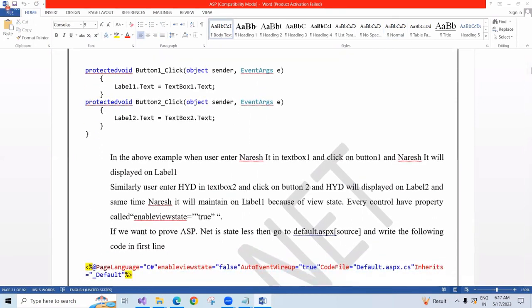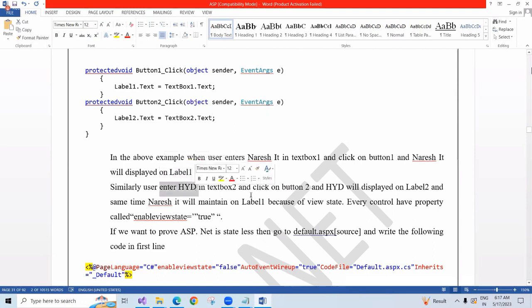See, people, see here. In the above example, when user enters Naresh IT in text box one and clicks on button one, Naresh IT will display in label one, right? Similarly, user entered Hyderabad in text box two and clicks on button two, Hyderabad displayed. And at the same time Naresh IT will be maintained because of view state. Every control has a property called enable view state equal to true or false.